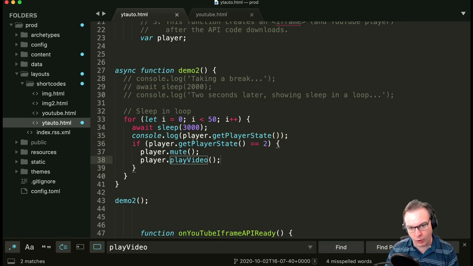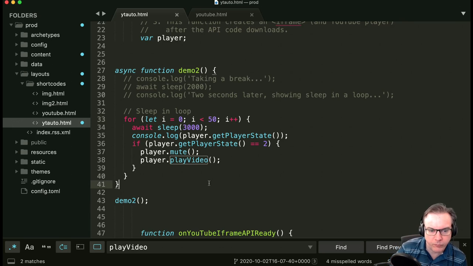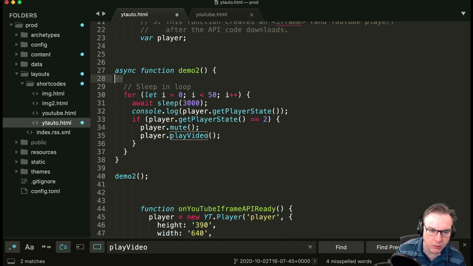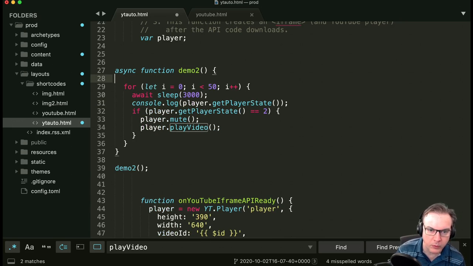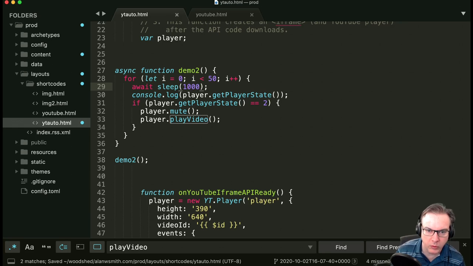So that'll go 49 times, or minus however many, to just keep going through this loop. But really, once we've made this play, we can exit this function, because once it's started, we're good. We've done the job. We mute it, then we start it. So let me get rid of this while we're here. Sleep in the loop. So I'm gonna sleep for 1 second. And we're only looking for it to be paused.